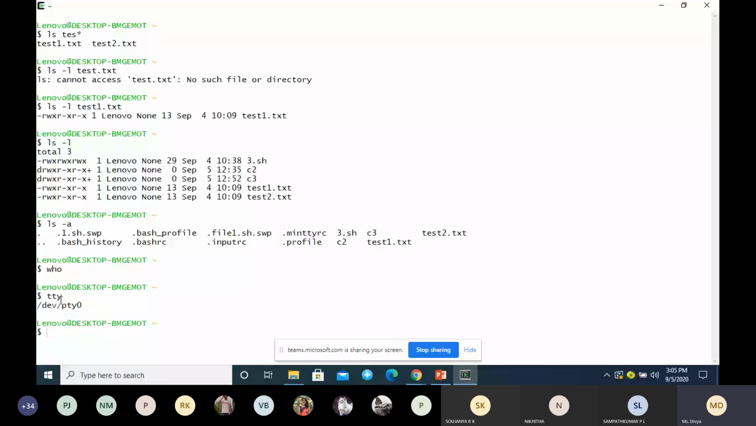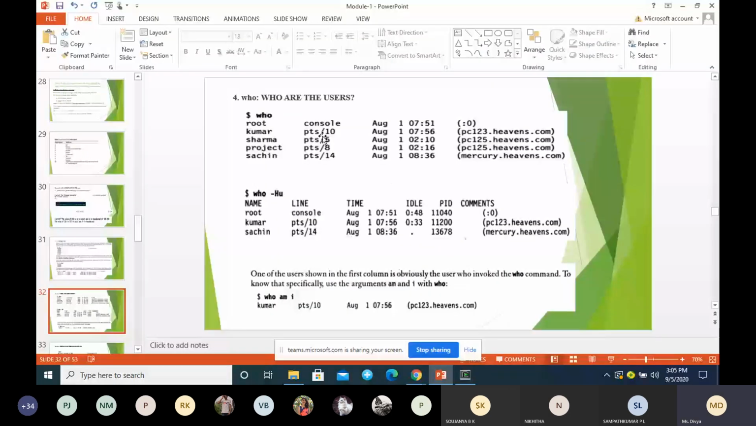You can see here, these are different terminal names. It depends: for different terminals, it will list different names. The first column is username or ID. Second is terminal name, or we call it device name. Third, fourth, and fifth columns are date and time information. And the last column is machine name.